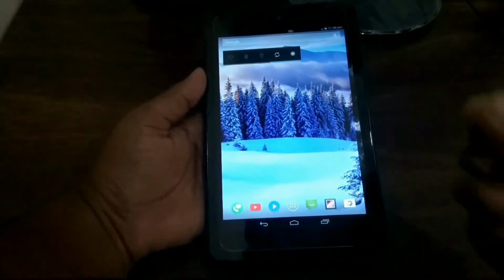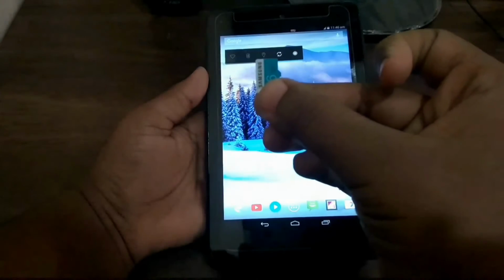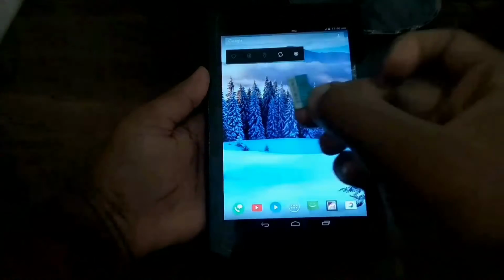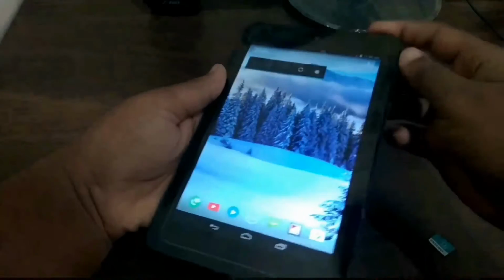So for rooting this device, I need an external SD card. Here it is, a Samsung memory card right here. So let me just insert it into the tablet. The rooting of Dell Venue 7 is based upon the external SD card. I have already tried a lot of times doing it with the internal SD card, but it hasn't got rooted. So I am trying it now with the external SD card.